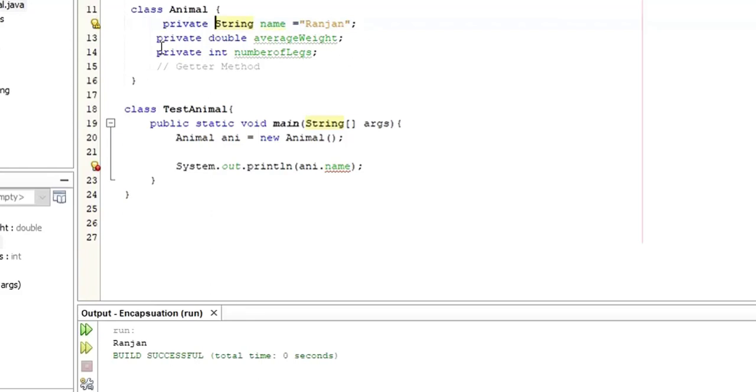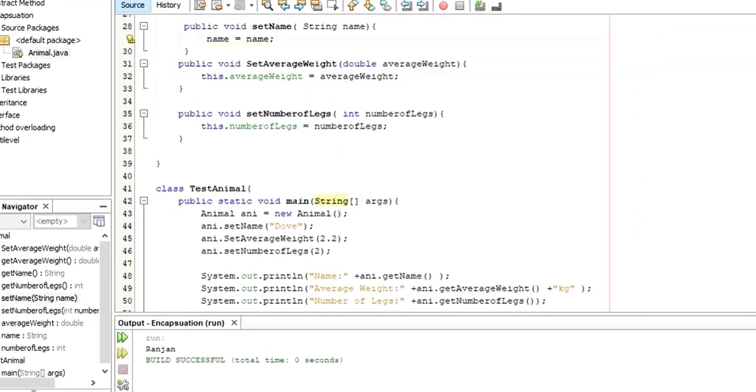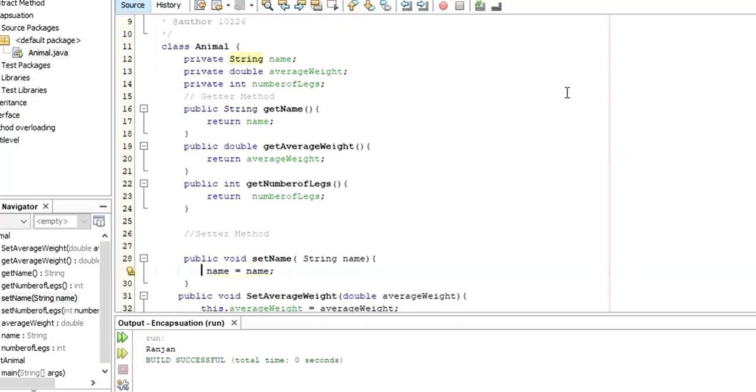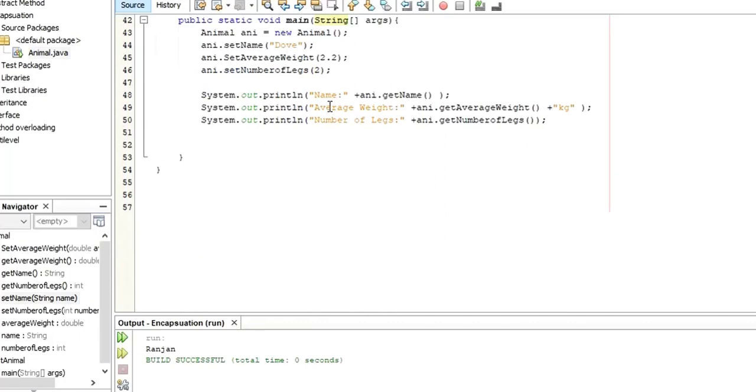That is the reason why I have created those methods with a public keyword. I have created these public methods in order to get access to these private data members, so that I am able to access those values here in another class. So this is how encapsulation works.